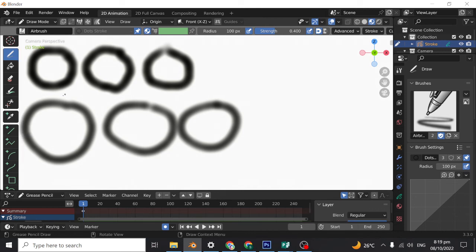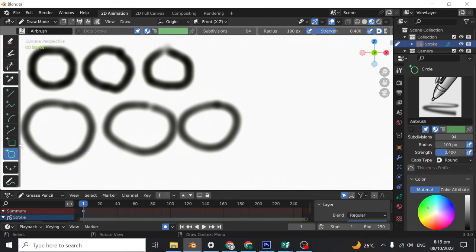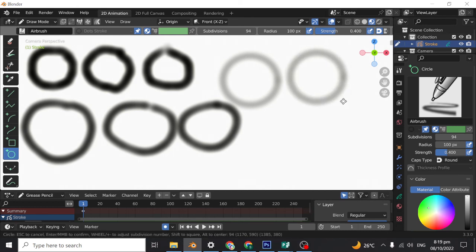Next, how about if we need a perfect circle? Of course, we are going to use this circle tool. Just select that circle, and then you can create a perfect circle. You can press Enter to add the object. Those are the simple methods on how to create circles.